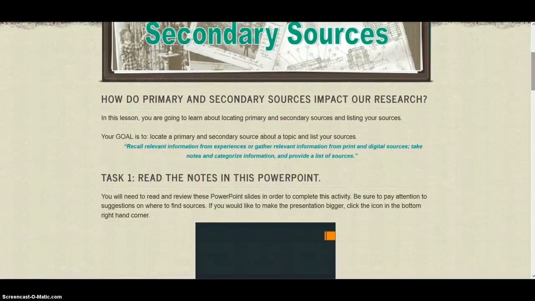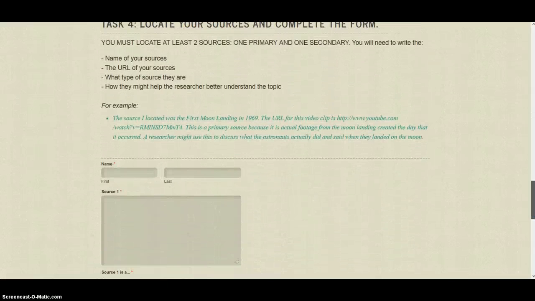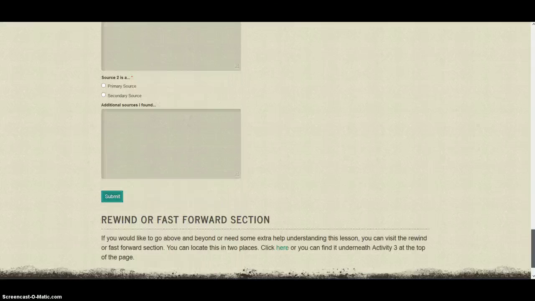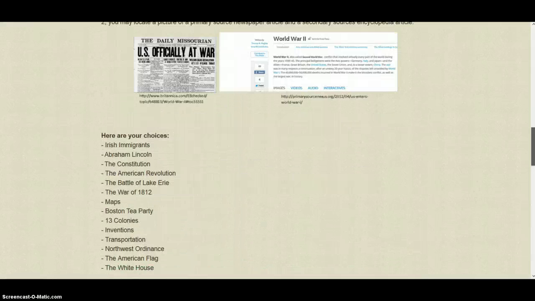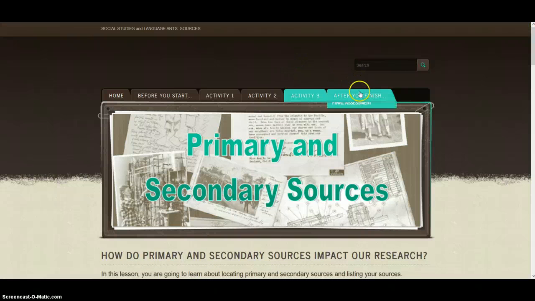And that's set up the same way. Goals at the top. There's several tasks that you need to complete, and then you'll actually be completing your final task, which is asking you to find some primary and secondary sources on the internet. And you'll be making a post in there. The last thing you have is the After You Finish page, and the After You Finish page is after all the activities are done, and you make sure that you have completed it.